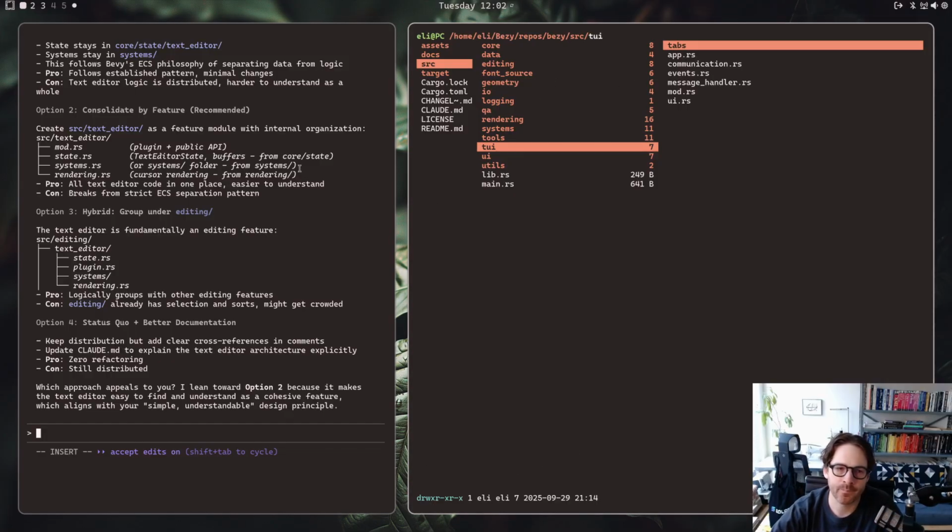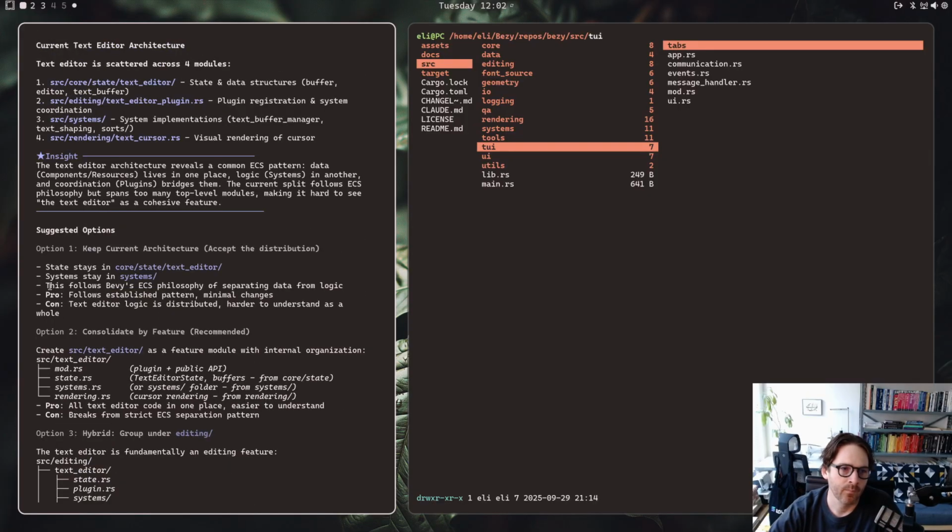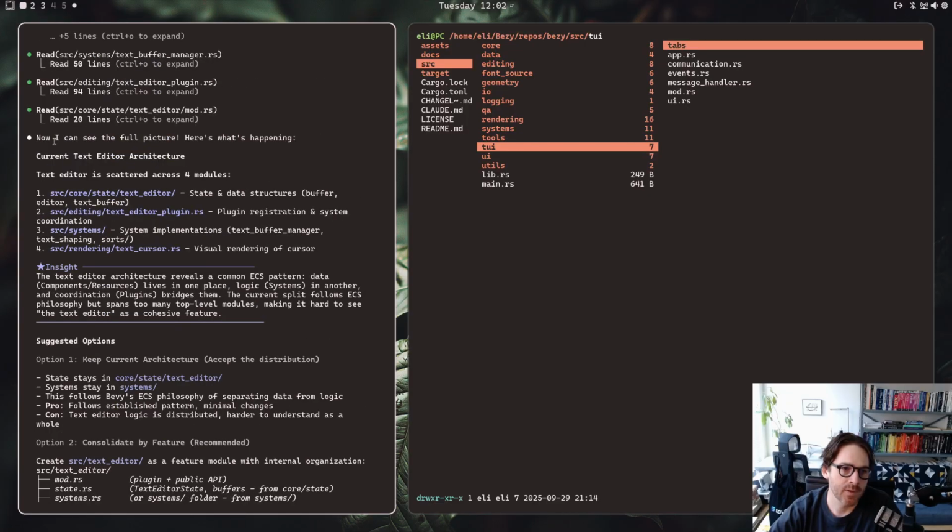Okay. So now I can see the full picture. Here's what's missing. Current text editor architecture. The text editor is scattered across 4 modules.